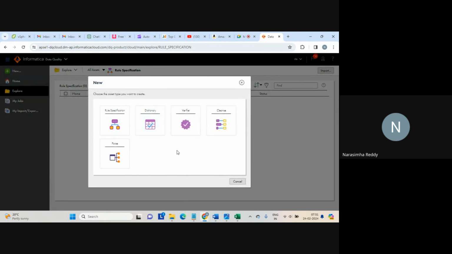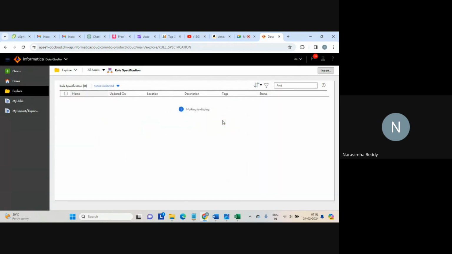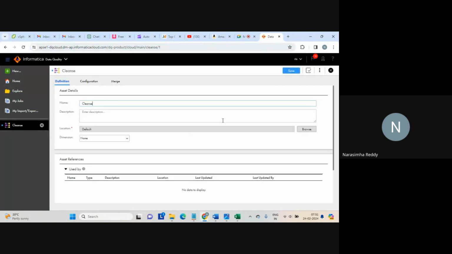Now let us say we need to perform some sort of cleansing. The main objective of data quality is to perform data cleansing. Cleansing means cleanup, like removal of nulls, removal of duplicates, removal of special characters, or any other data cleanup activity. So let's say I'll just put cleanse to perform quality activities.